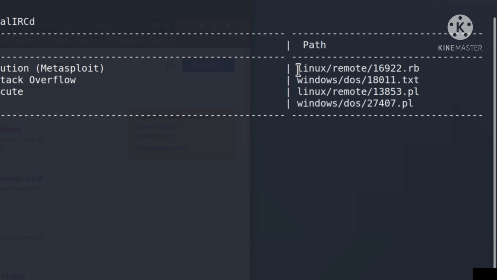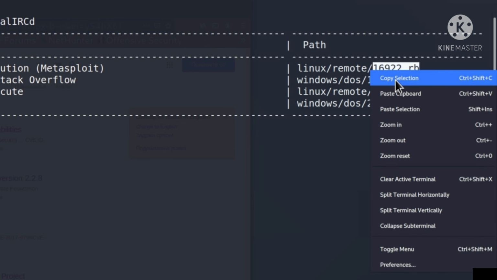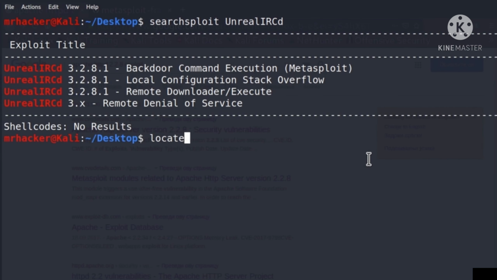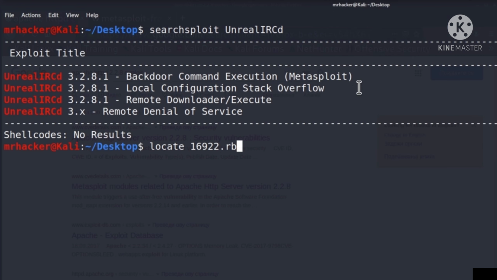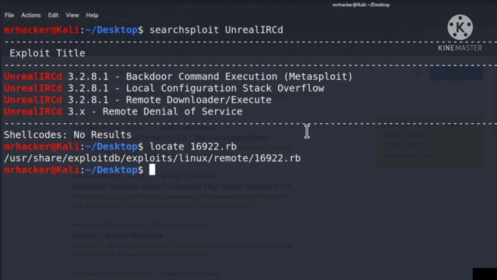Right here, this one is under Linux remote and it is named 16922.rb. And this rb simply stands for Ruby. This is coded in the Ruby language. One of them is for Windows, one of them is for Linux. Since we're running Metasploitable, we would only be interested in the Linux exploits. So let's try to navigate here. How can we find this exploit? Well, we can copy the name of the exploit and use the locate command to find where exactly this exploit is located on our machine. And it is in this path right here.